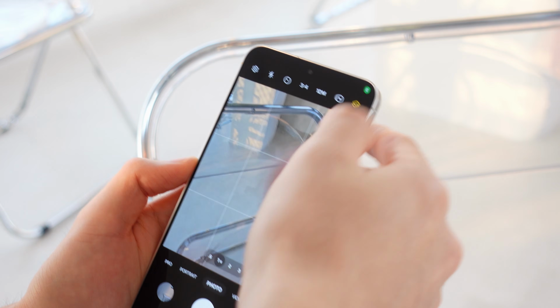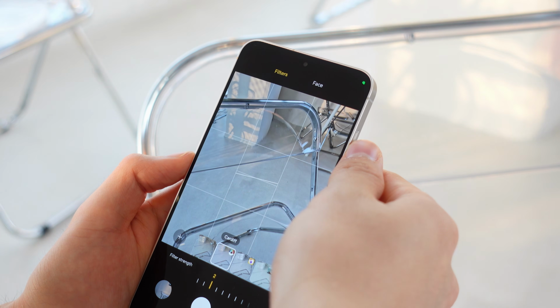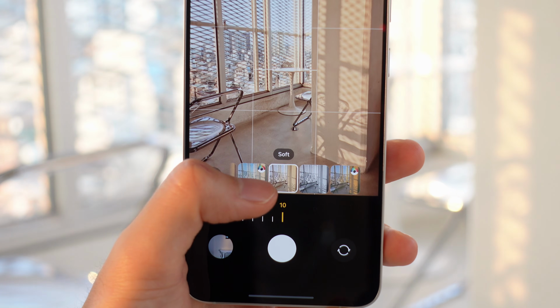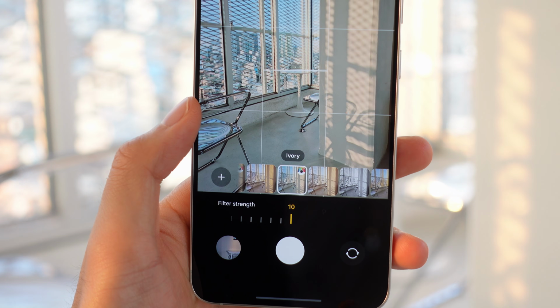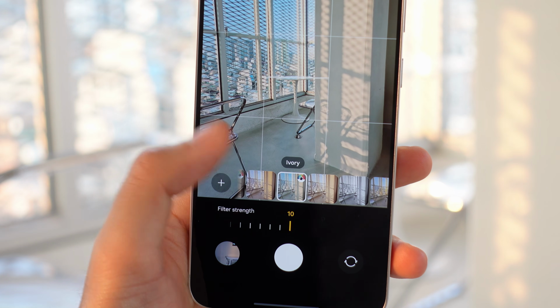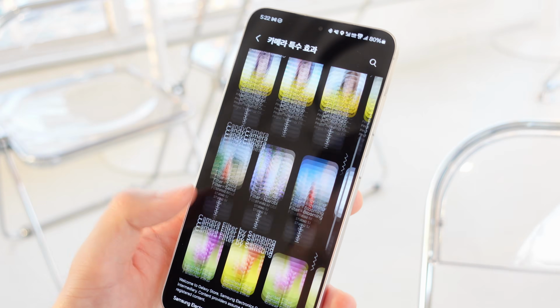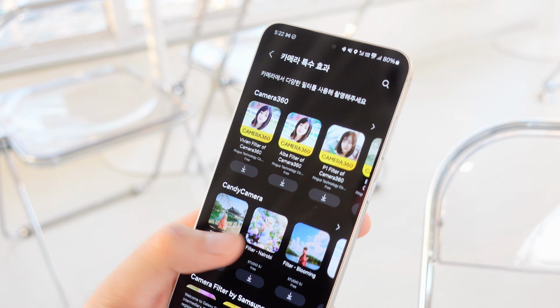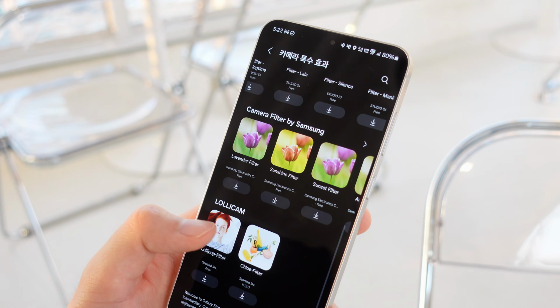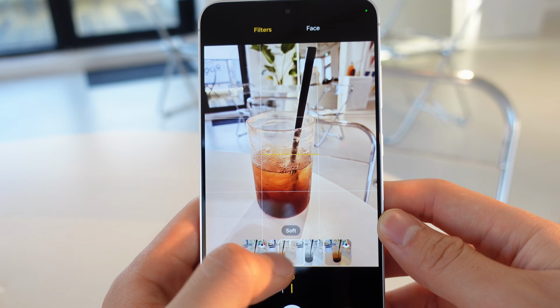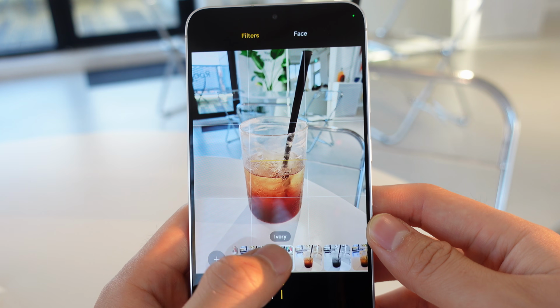Okay, back out from the settings and tap this button on the upper right corner, which will take you to the filters. This almost forgotten feature all the way back from the Galaxy S20 series is the key ingredient to the photos I showed off earlier. There are a lot of pre-installed filters and also a lot of the third-party ones available to download as well. At first glance, you'll see that most of them look really bad, almost disgusting.